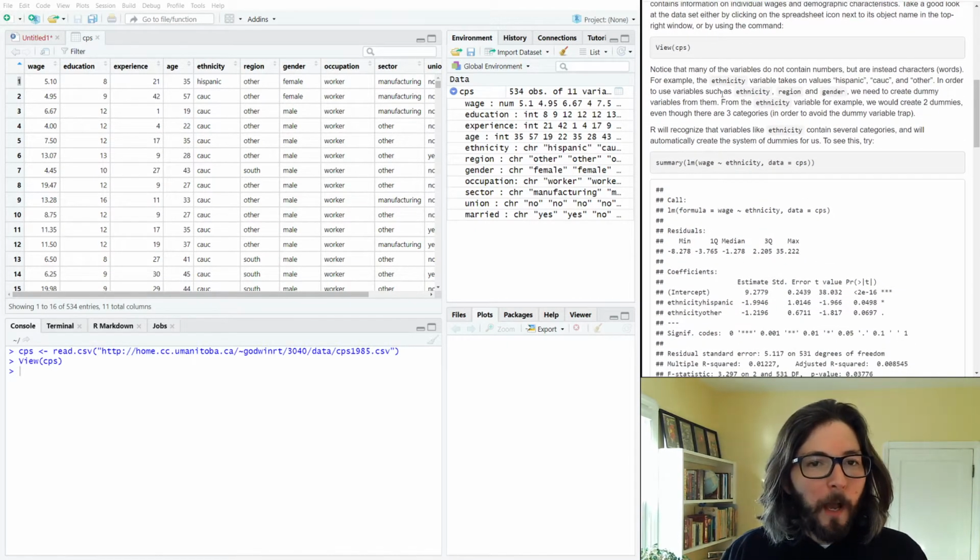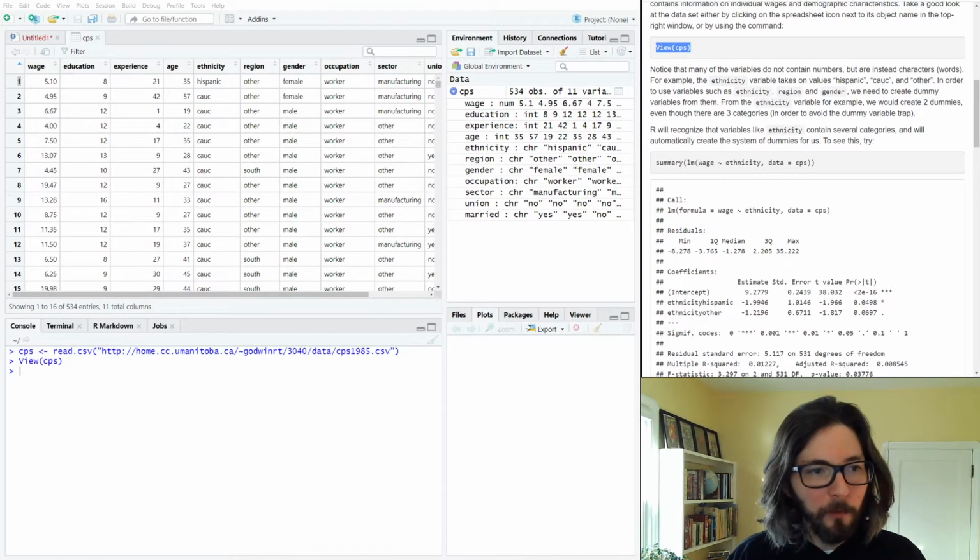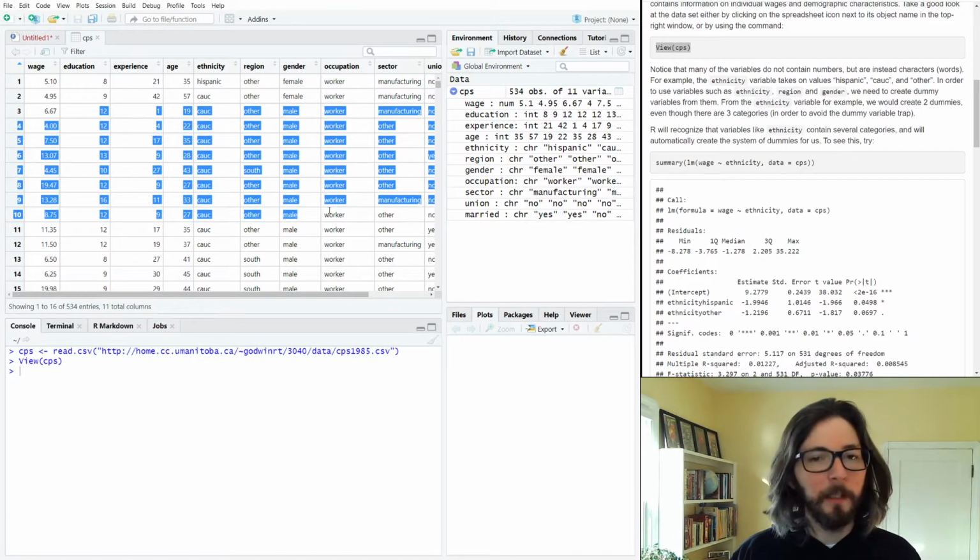Now, instead of clicking the spreadsheet icon, I could have typed View(CPS) into RStudio, and I would have obtained the same result. I would have been able to see this spreadsheet here containing all the data.